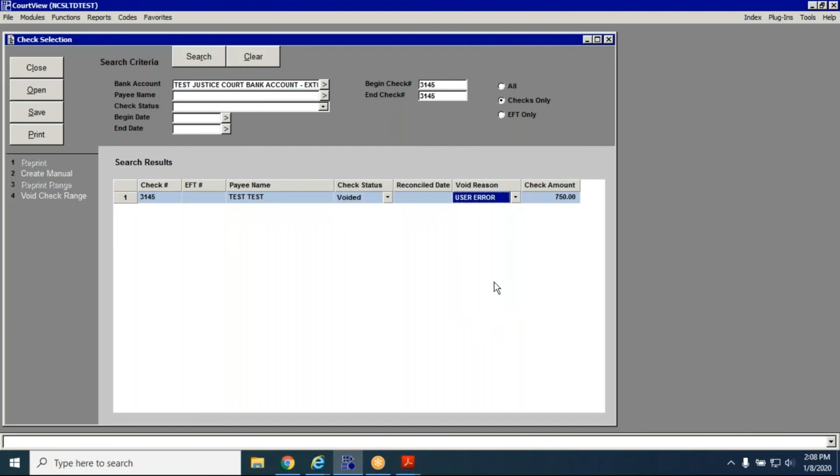At this point, I'm going to put user error and then hit save. So once more, you can choose to search for a check based on payee name, the check status, and the begin and end date of when that check was actually printed out of the system. And then by checking checks only, you can choose to search for just the check number.